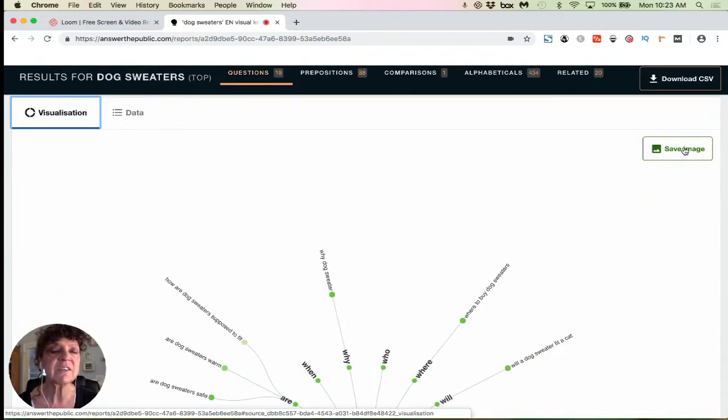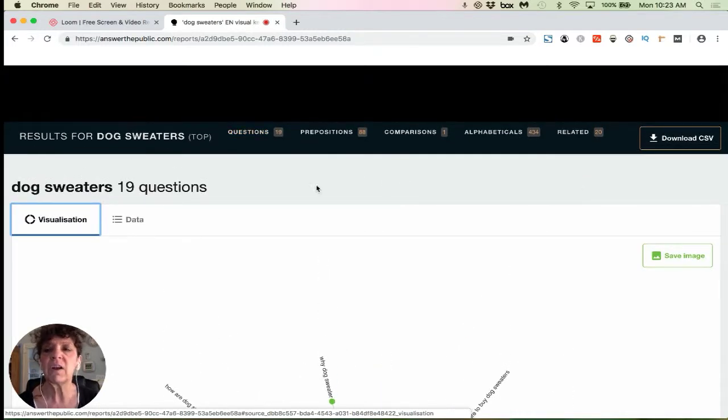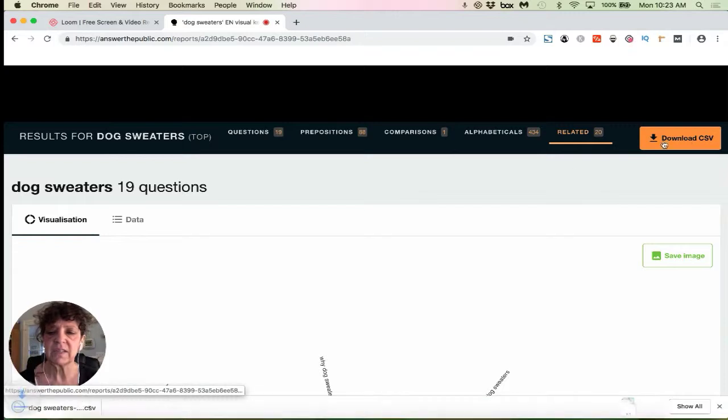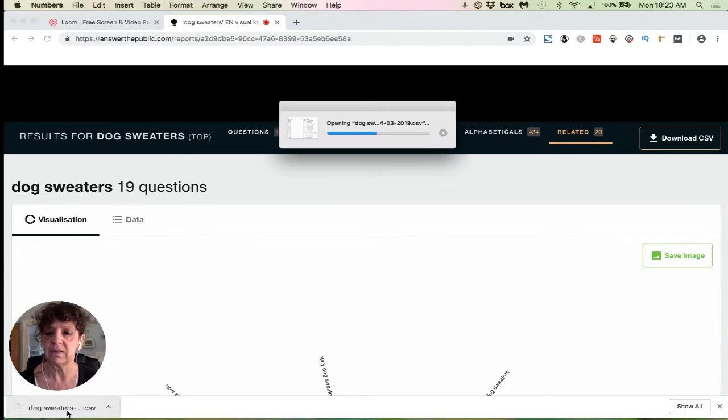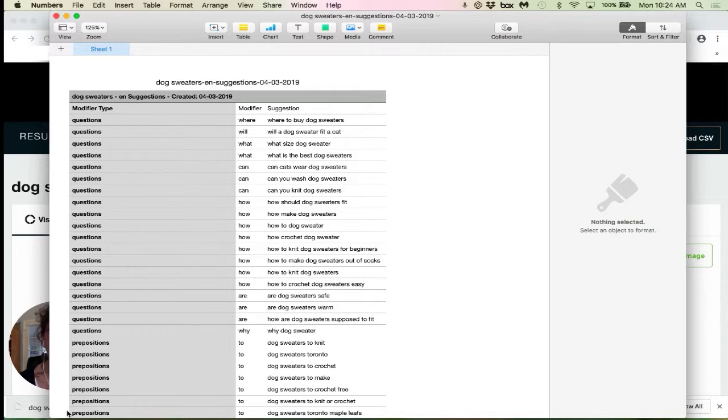Now you can save this image, which is nice. So you can save that image down to your computer, and you can also export the whole thing as a CSV file. If I just click this, we see it starts to download to my computer. And then if I open it up, here we go. A CSV file is something that you could open with Microsoft Excel, and it would open in Excel. It would open in Google Sheets, if you have Google Sheets.